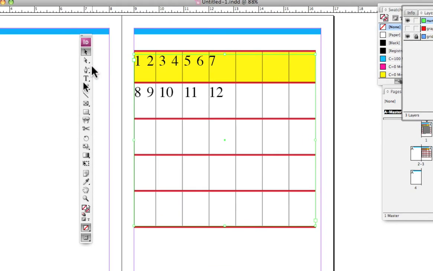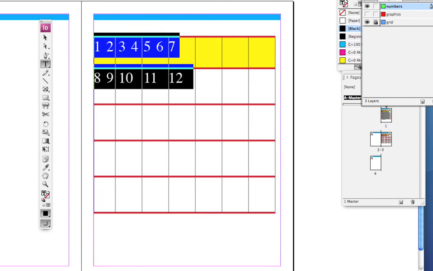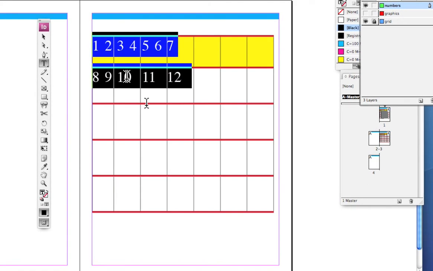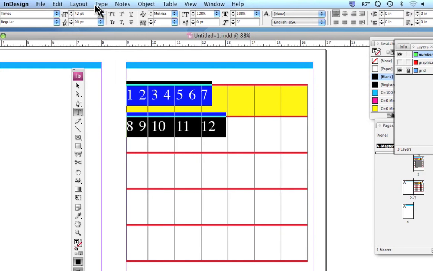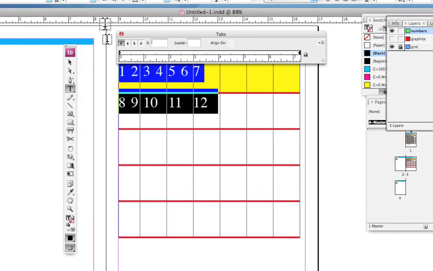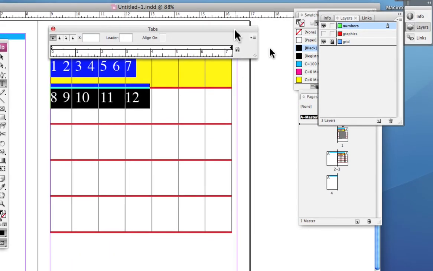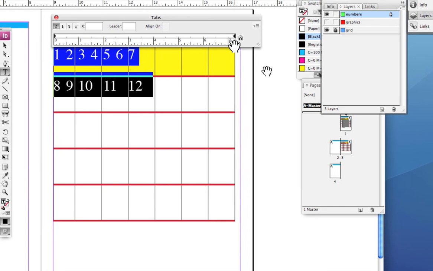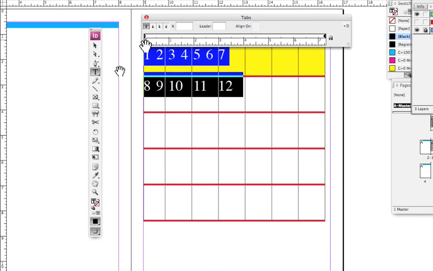And then I'm going to highlight this text box. Remember, this is sitting on top of my grid. It's not a part of my grid. And I'll go ahead under Type, under Tabs, and get my tabs. Now, whenever you bring up the tab dialog box or the tab ruler, it automatically is set edge to edge.